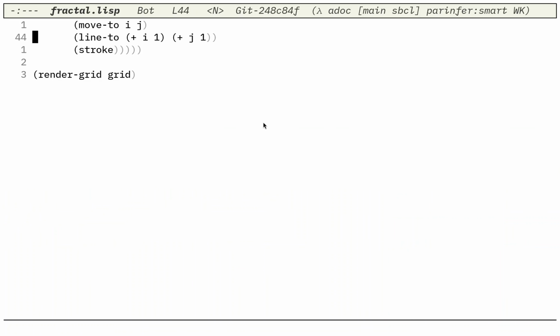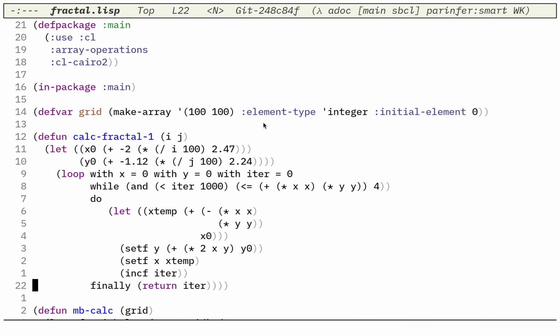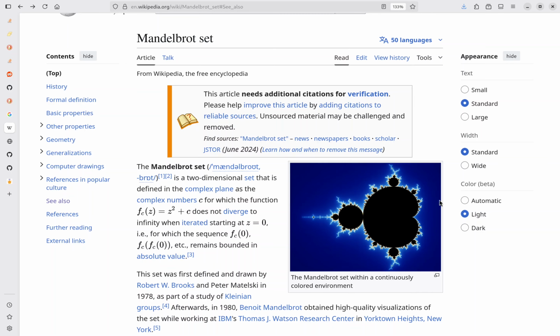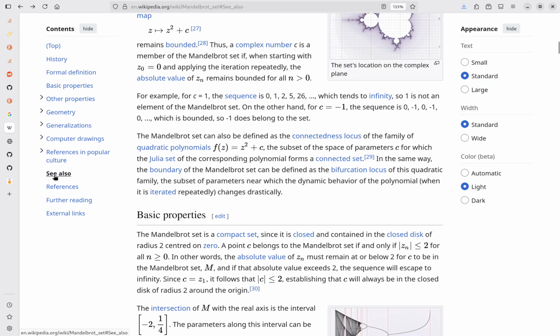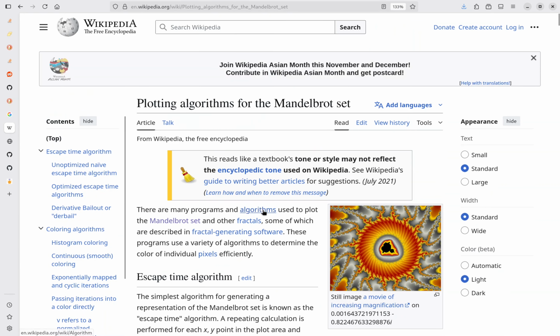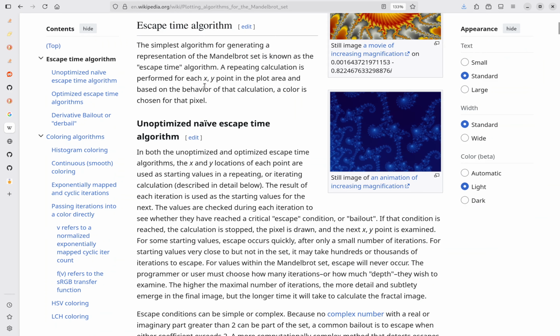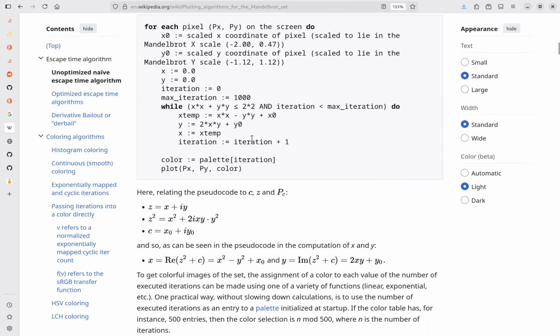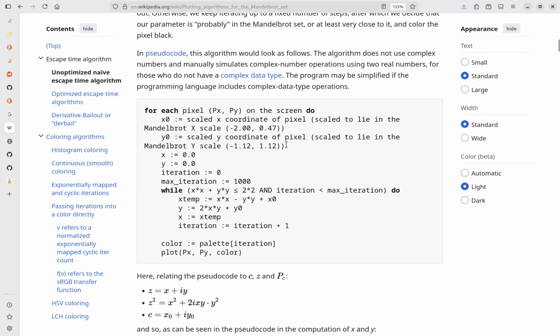Okay, so now you'll see that we have something different here. We have a new function here to actually draw the fractal, right? Where is this logic coming from? In this Wikipedia page, there is a bunch of links and this page, which actually gives us a few different algorithms for being able to calculate and draw the fractal.